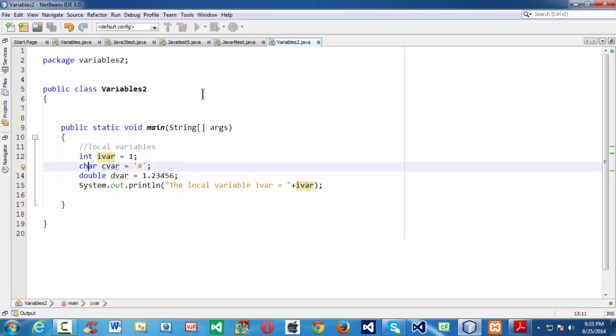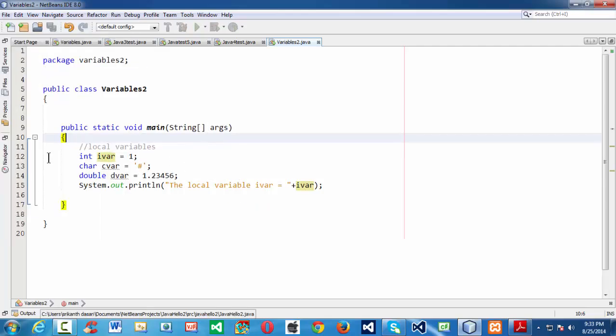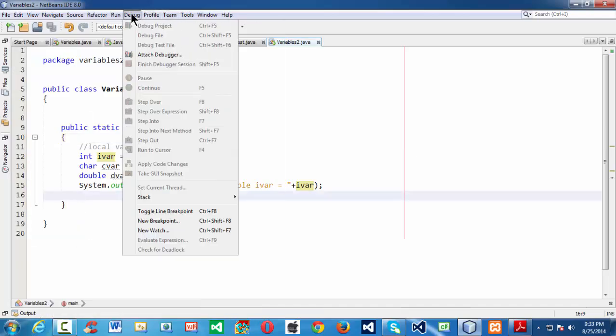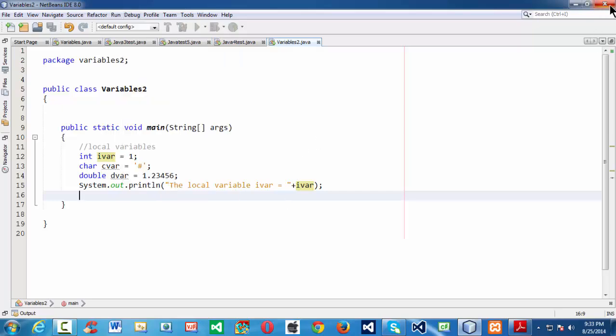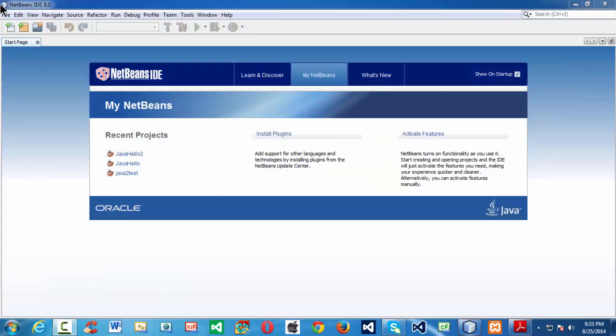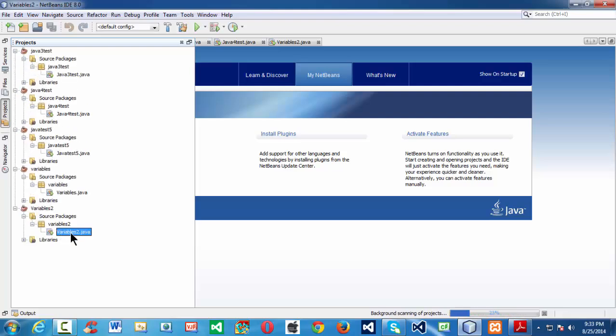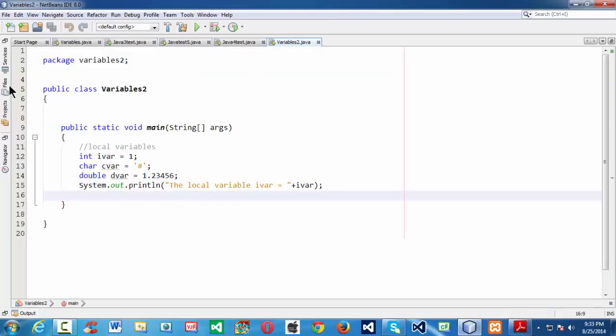One second, it's not running. What's the problem here? First let me close the entire thing and reopen it. Unfortunately that had stopped running the program. Let me open the project once again. Here we have our variables 2, with this small piece of code with the local variables.